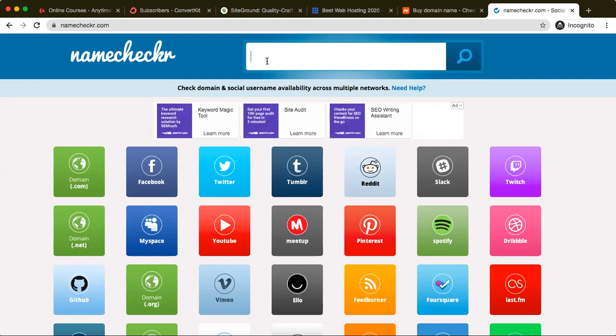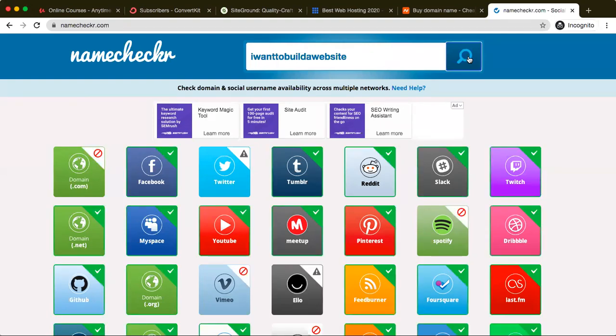So, for instance, let's say I want to build a website. Let's check if this particular domain is available or not. This platform checks whether that particular name is available across all these platforms. As you can see, this domain.com is not available. But on the flip side, it is available on Facebook and Tumblr. Twitter, again, is not available.